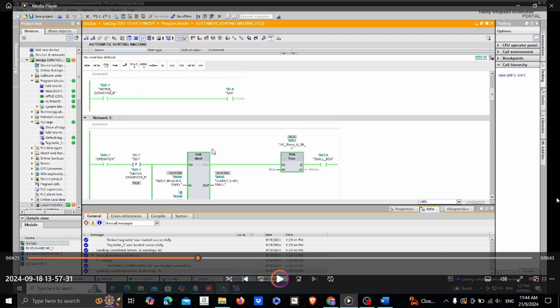And when operation starts, sensor SE4 will be moved.